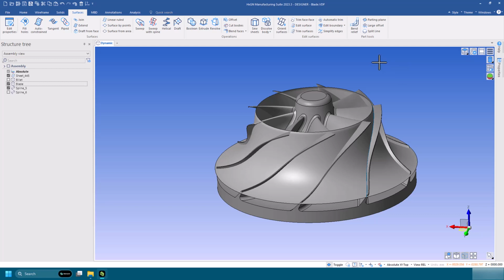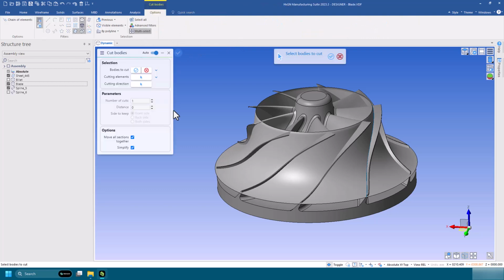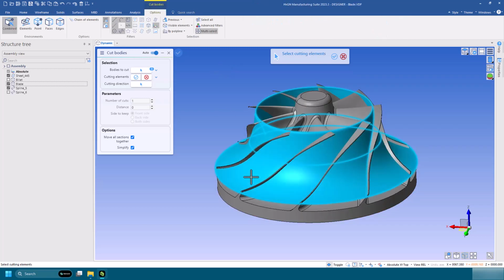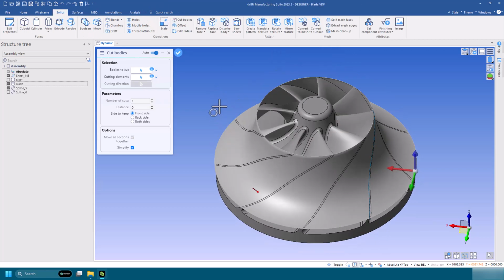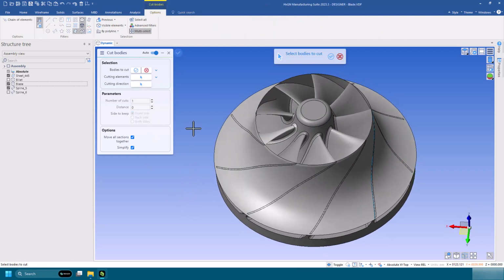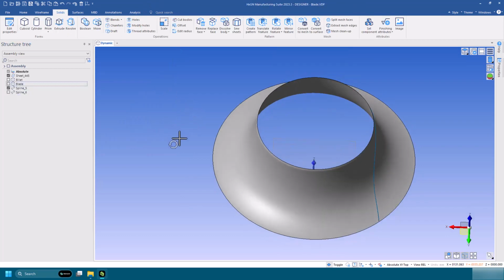So let's do a bit of customization. Now that we've got that, we want to do under the solids, cut bodies, select our component, select our new shroud surface, and as you can see, we trim the front side, which is the correct one, and that looks really good. We will hide the blade for now.